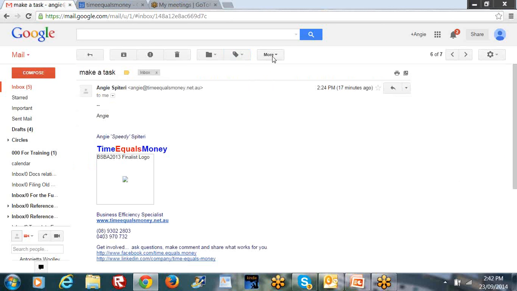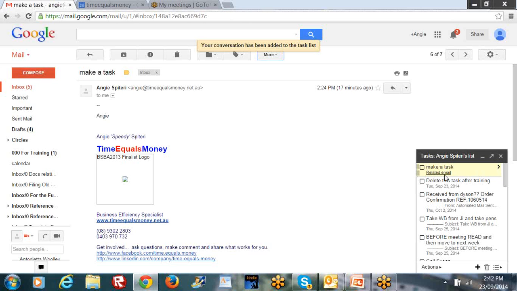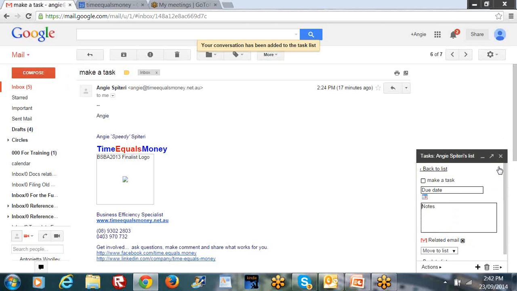The way to do that is to click on More and Add to Tasks. The taskbar comes up. It says here, make a task. That's my particular, if you can see the subject, it's the same thing. So I want to change this, of course, so it reflects, it has a due date, but it also reflects the action I need to take. So let me put an asterisk here, delete after training.